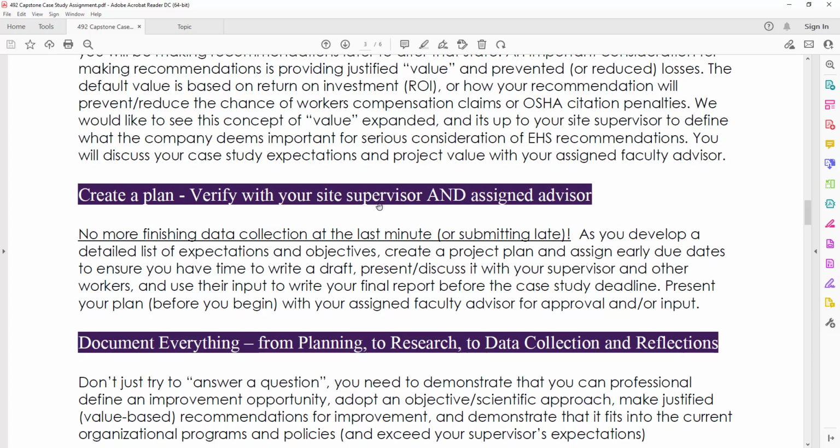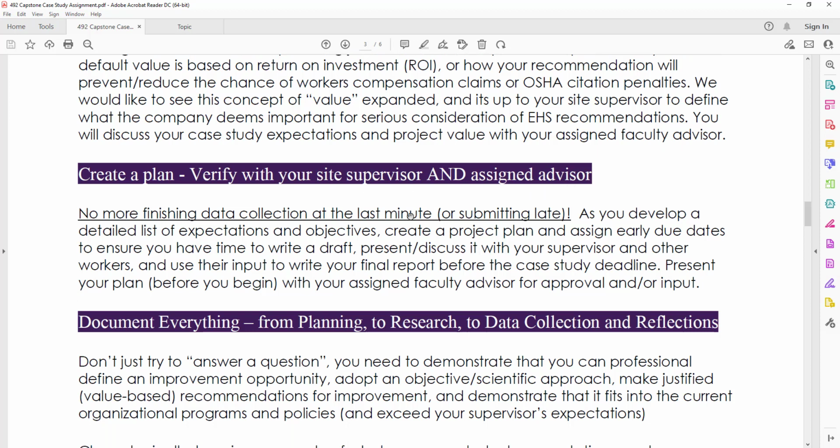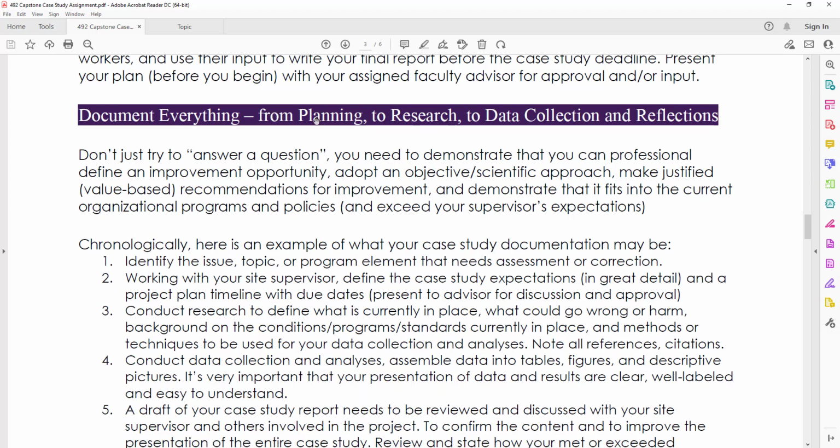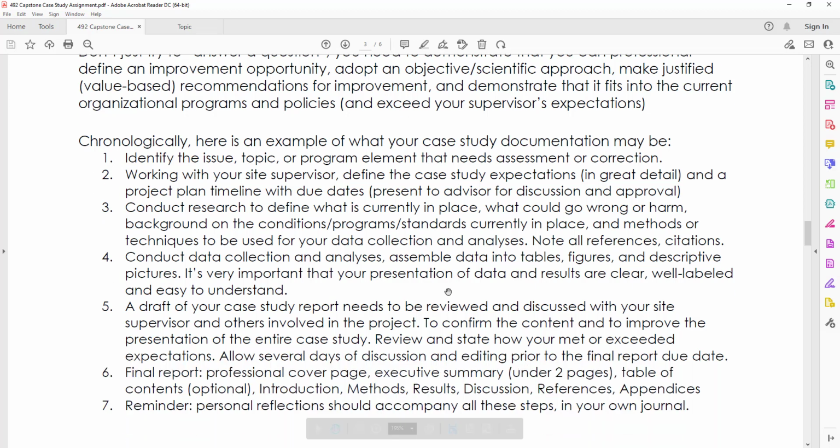Create a plan, verify not only with your site supervisor, but your assigned advisor. So for advisors, the student, before they begin really working on the case study, after they've met with their site supervisor, you should also be approving it. So this is important for you too. Document everything. If it isn't documented, it didn't occur. You're not just trying to get an answer to a question. You're trying to demonstrate that based on evidence, this is something the company could do to provide value. I'm keeping it general because it should be, but here's a chronological list if you need that.